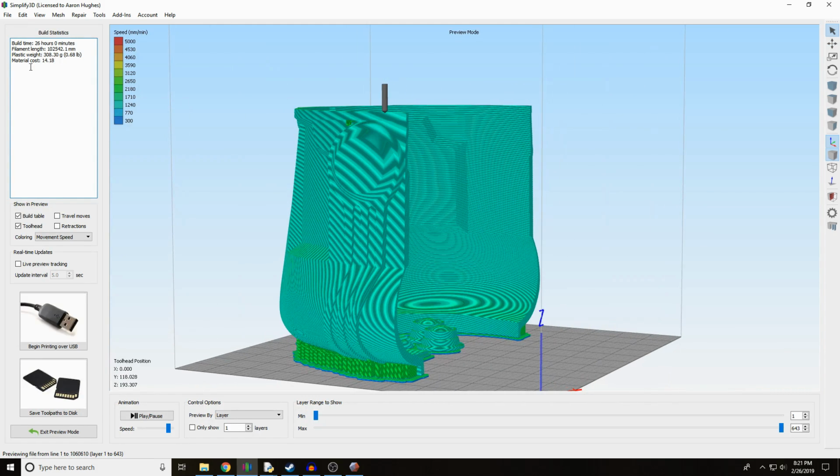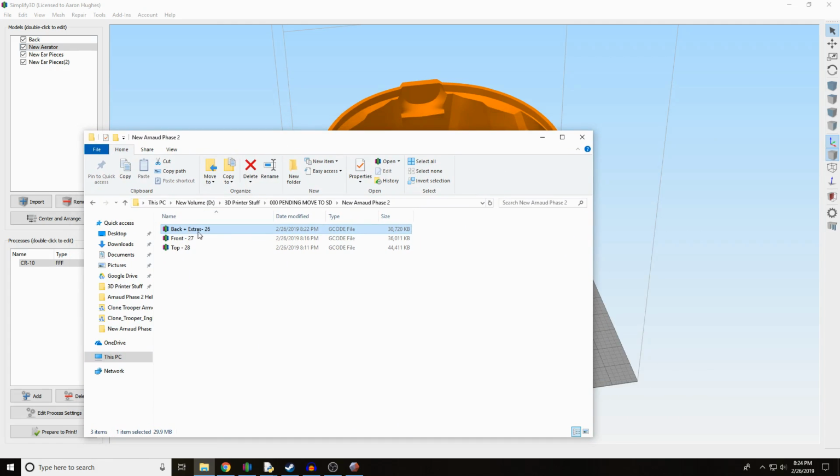Okay, so those pieces only added another hour or two. Not a big deal. We have got our back and extras for 26 hours. The front was 27. And the top was 28. So that's 81 hours total. Not too bad for a full helmet.